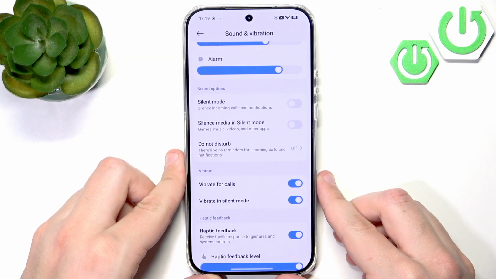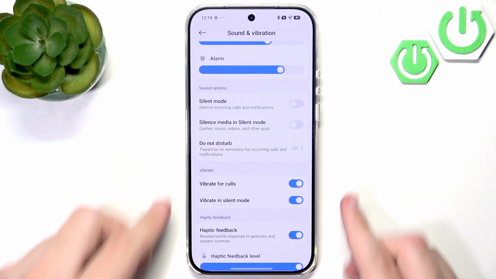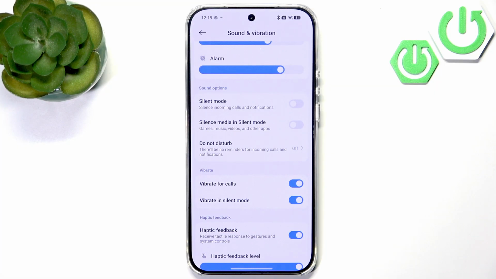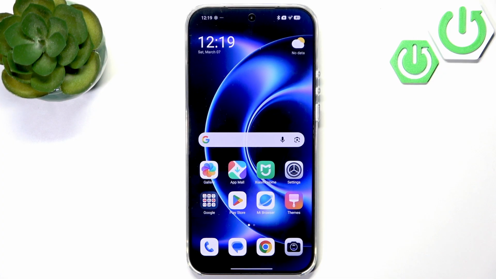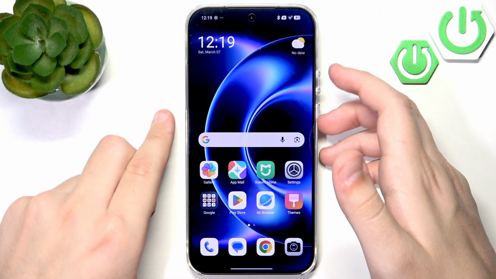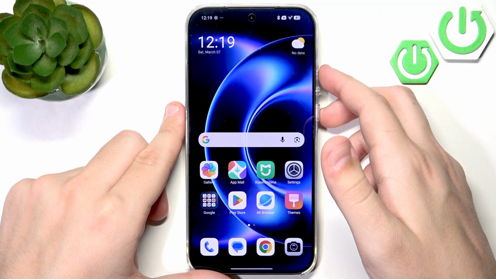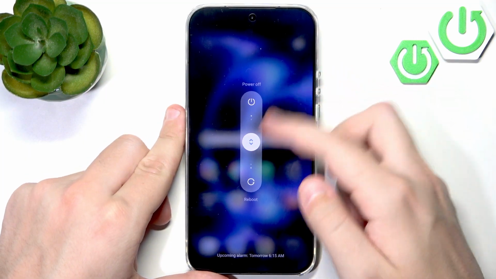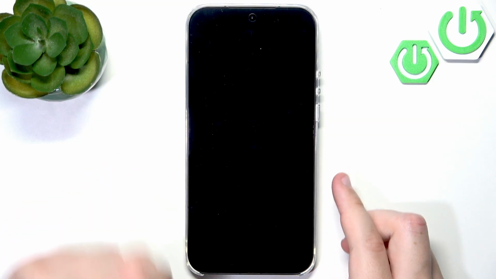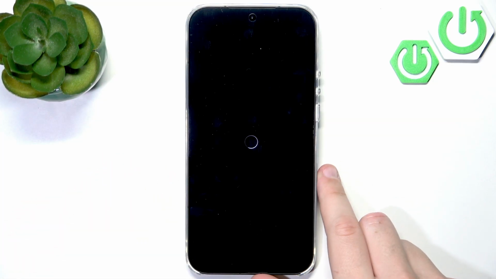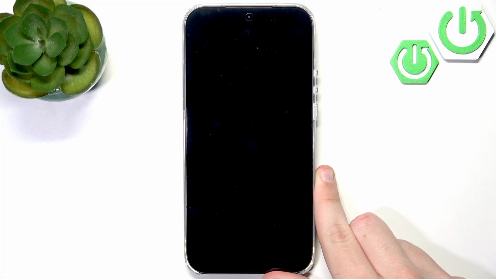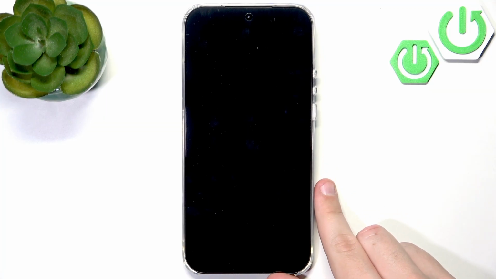Now what you guys want to do is go over and restart it, because it's very important to refresh the entire system. Maybe it's just a system glitch, and we're gonna press the power button and the volume up button. So press it at the same time. Now swipe down to reboot, and now the phone is rebooting. So I'll see you guys in a second once the reboot is done.